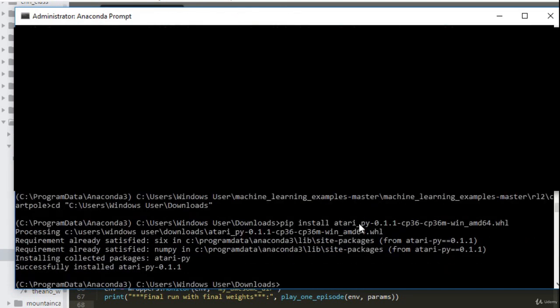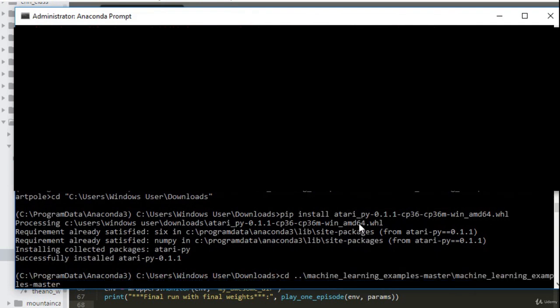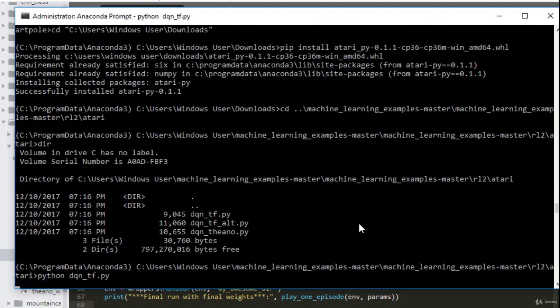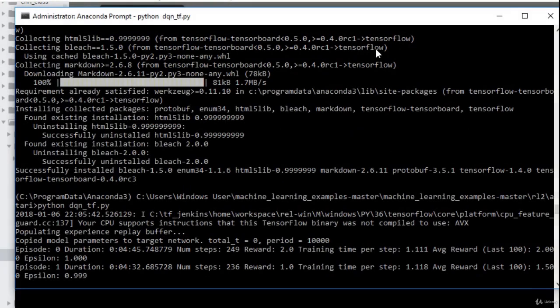Now we can test our installation by running a script that requires an Atari game. So let's cd over to rl2 and then atari, and now let's run dqn_tf.py. Cool, so everything's good.